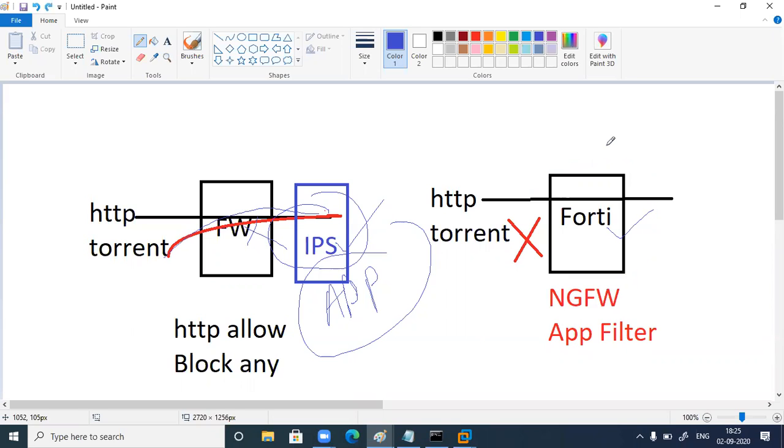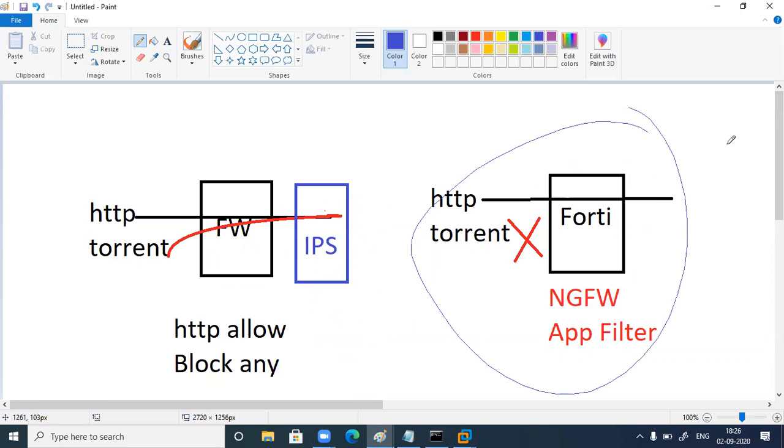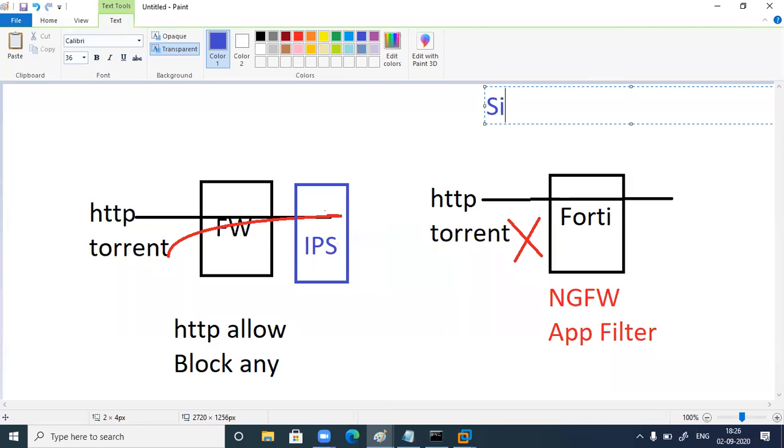Now, what's the mechanism behind application filtering? That your firewall can understand the behavior of any kind of application coming to your firewall. I'm specifically talking about the FortiGate firewall right now. In a FortiGate firewall, guys, you have something known as a signature database. You have a SIG database. Now, what's a signature database? What's a signature, first of all? Any idea, guys, what's a signature?